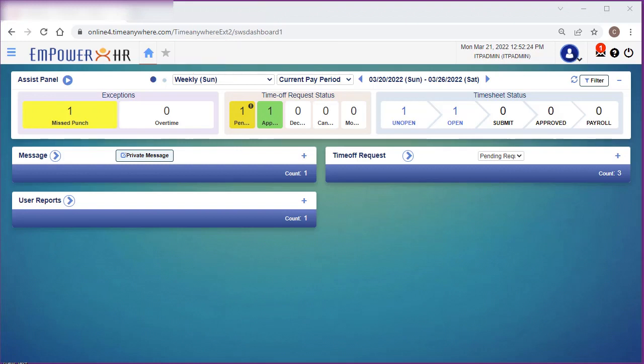The Time Off Request status area shows how many requests are pending, approved, declined, cancel pending, or modify pending for that pay cycle for that pay period. Cancel pending is when an employee has already been approved for the day off, but now would like to cancel that day off. Modify pending is when an employee is attempting to modify the number of hours in an already approved request.